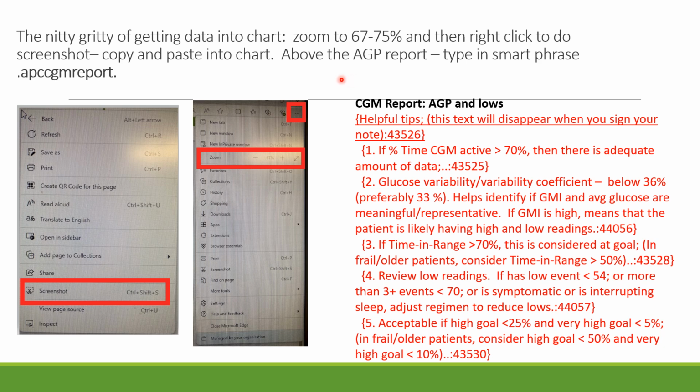Above the report itself, so you can do all the cutting and pasting of the daily reports in the AGP, and then above it, you want to type in the smart phrase .apc CGM report. This is also new. And what that will do is it will pull in all of this information above the AGP report. And it first puts in the title that you're putting in a CGM report, AGP and lows. This makes this a trackable report and identifiable so that we can, if we want to pull up all the reports, we can type this in and it will pull them all up, and that it is needed for billing.